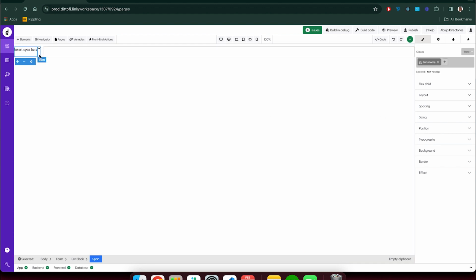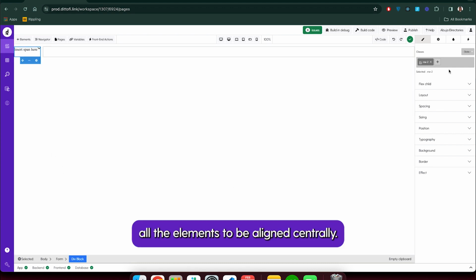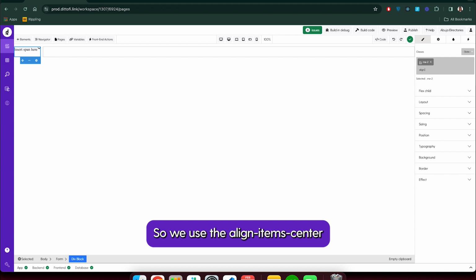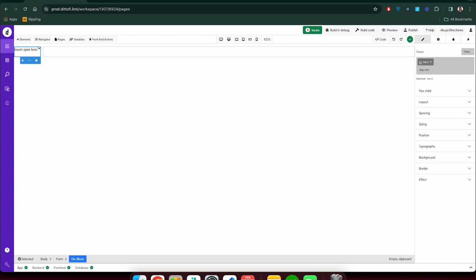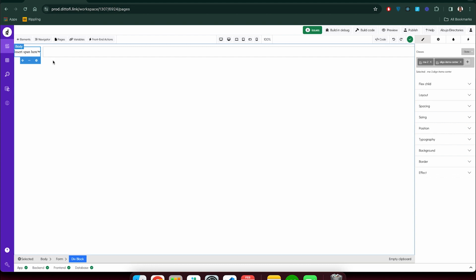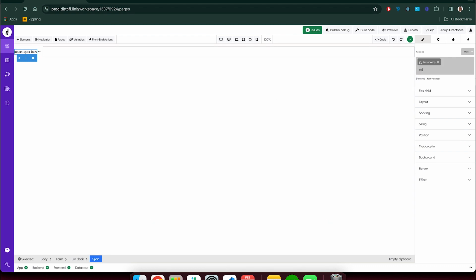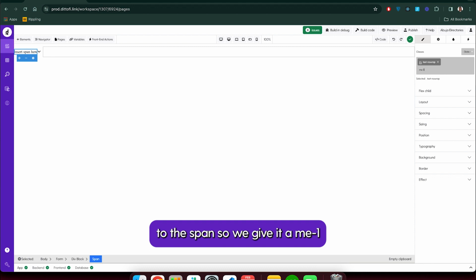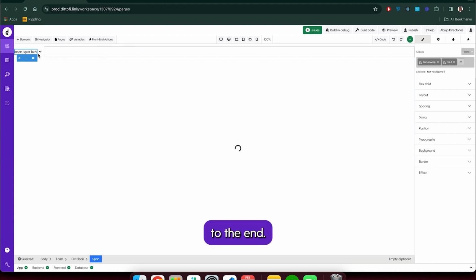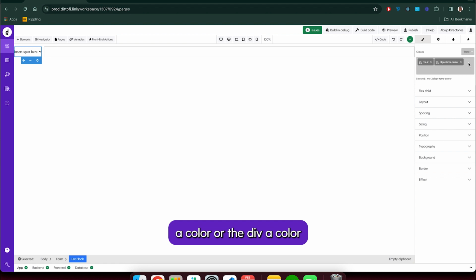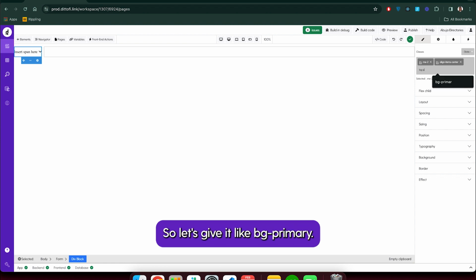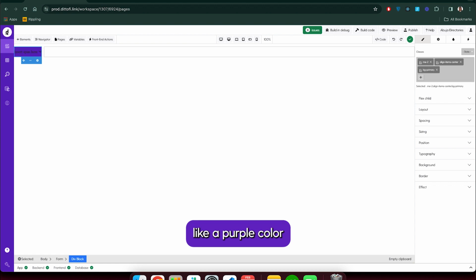Right. And then we want all the elements to be aligned centrally. So use the align items center. Right. Then we add some spacing to the span, so that you would like an ME1 to the end. Let's give the button a color, or the div a color. So let's give it like BG primary. So BG primary gives like a purple color, and then the text white.